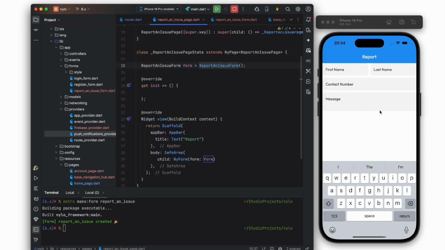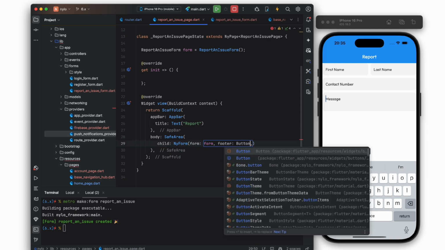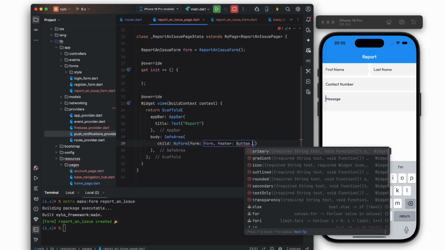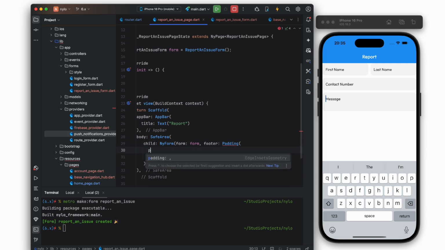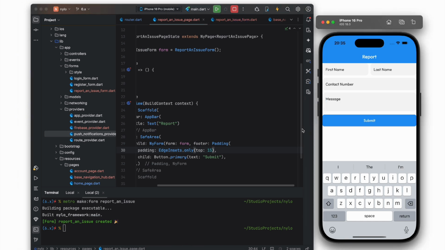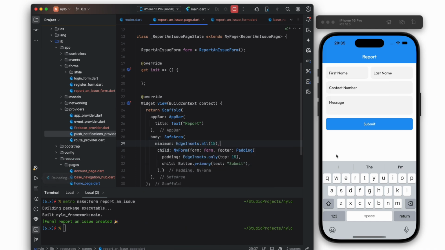Let's add a button so we can submit the form. For that, I'm going to add a footer, and the footer is going to be a button. In Nylo version 6, we've got this new button class. So if you add button here, we can call this submit, and I think we're going to need a bit of padding around it, so I'm going to wrap this inside a padding widget and specify the top. Let's go with 15. So now we've got our button as well. And last thing, I'm going to add a bit more padding around the whole thing, just to make it a bit nicer. Cool. So this is what we've currently got, and it looks really nice.